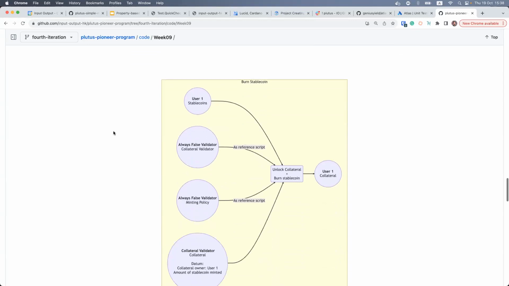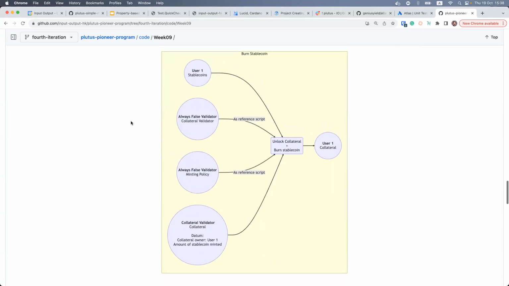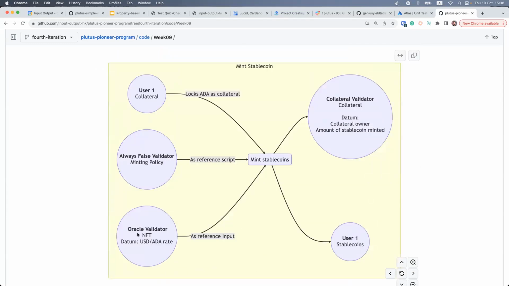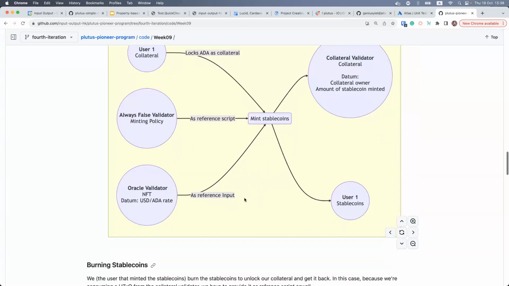So in the case of burning stablecoins, when you mint stablecoins, you take some amount of value that is not related to the stablecoin. This is ADA or can be ETH or whatever, it can be something else. This is some amount of value that you lock to be able to mint the stablecoins. You have to lock this collateral for the script to mint the stablecoins. Now this value is locked.